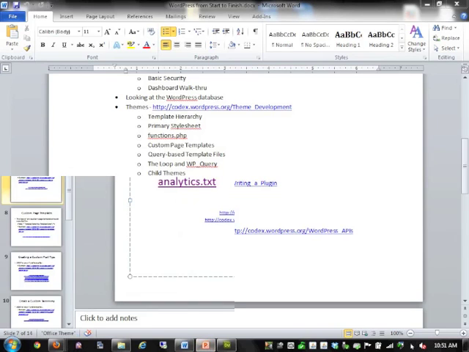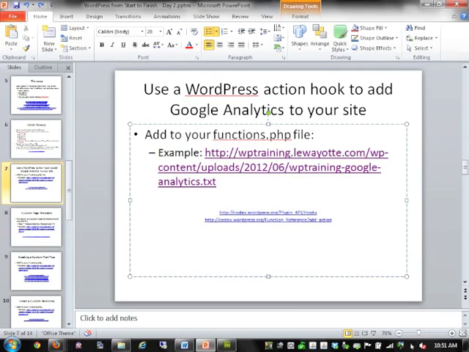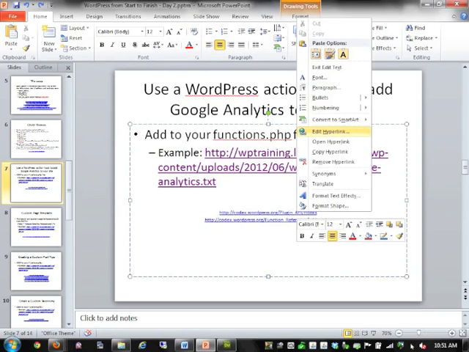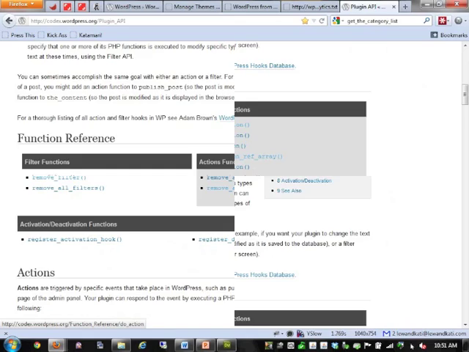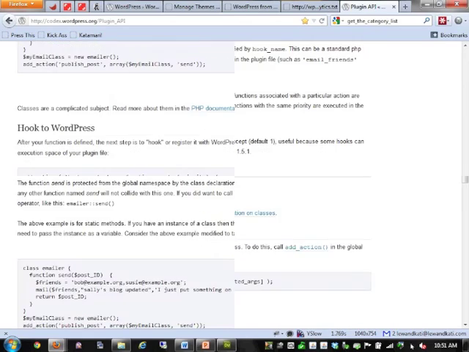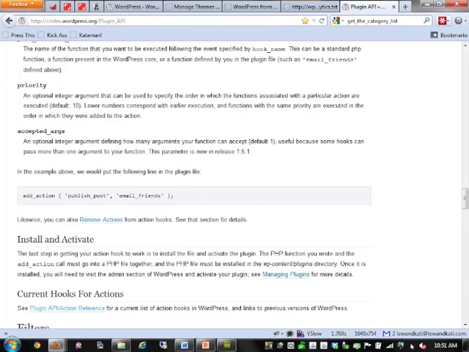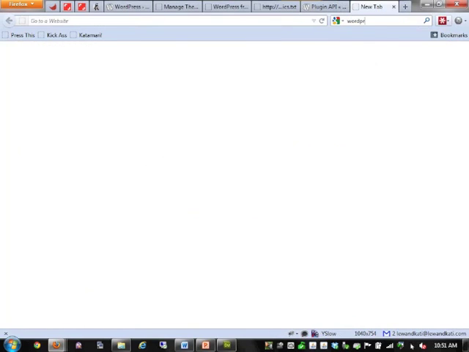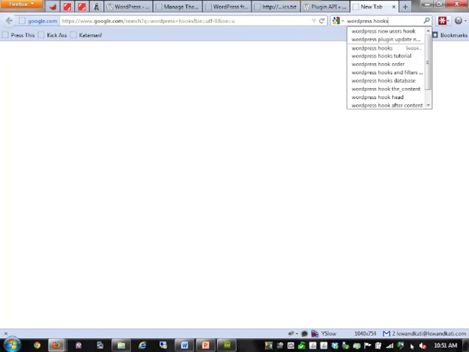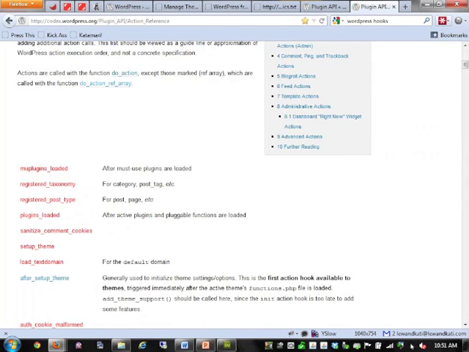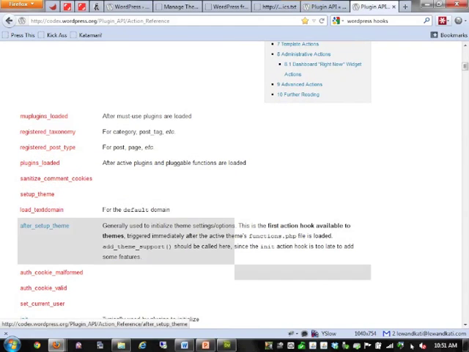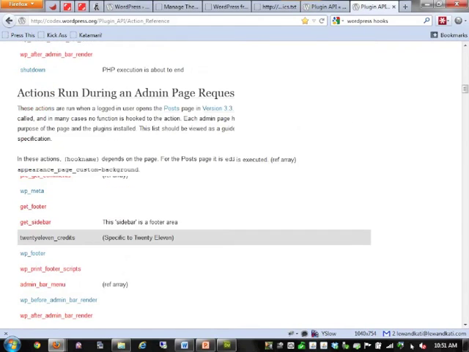Does the code have a list of all those actions that you can use? Well, let's look. The technical answer is going to be no, but you can get a good idea. Action reference. I think this is it. So these are all the hooks.